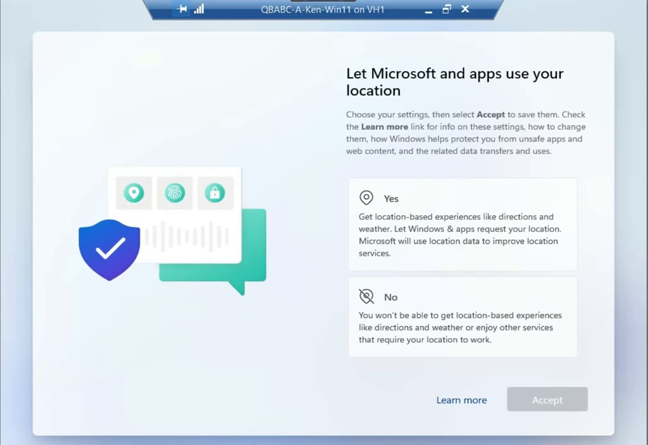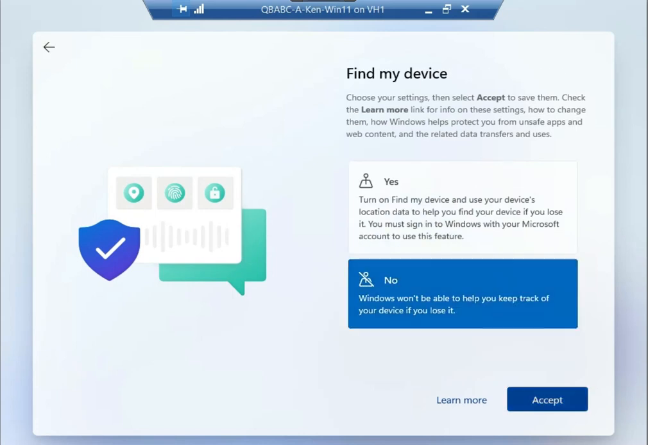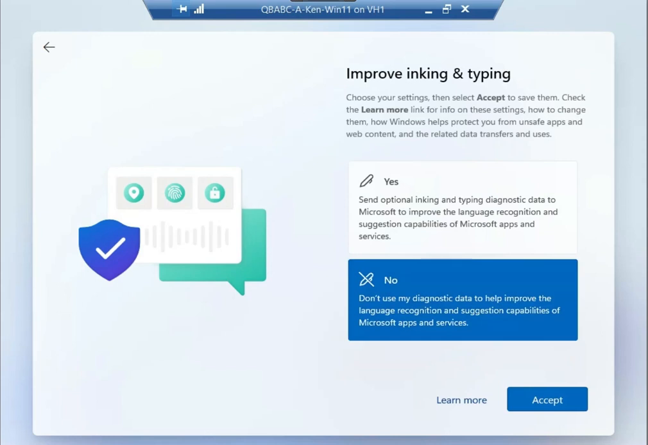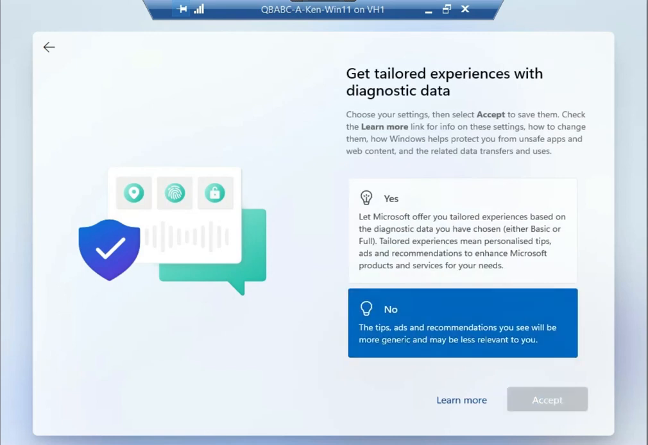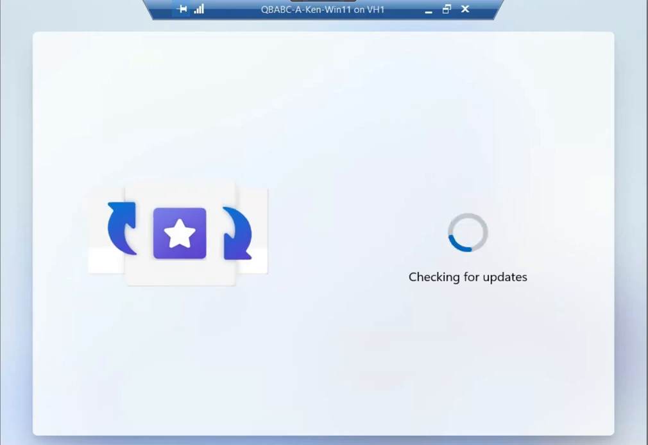Then it's personal preference time. I'm going to say no to absolutely everything and work my way through that one. I'm going to say required only. No again. No again. No once more. So it's now using its internet connection to check for any updates. Hopefully there won't be many, but we'll just have to wait and see what happens. So it's booting up, it's getting everything ready for us, and we should get a desktop very, very soon.